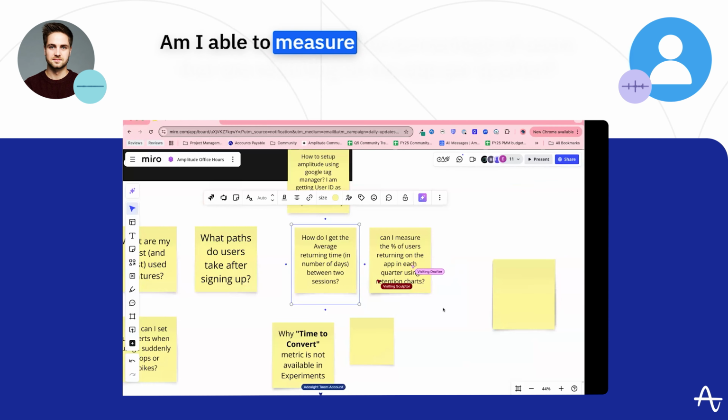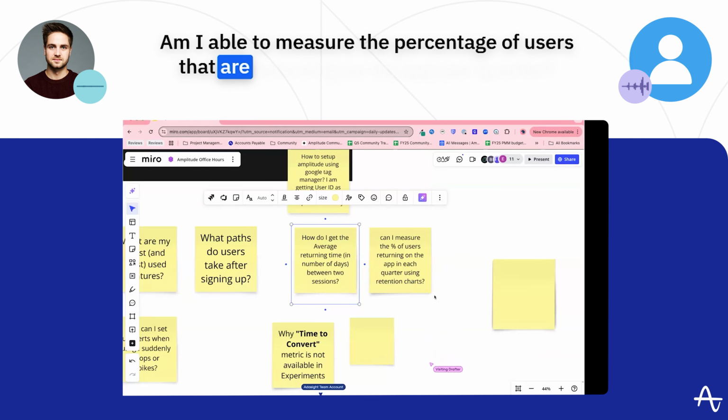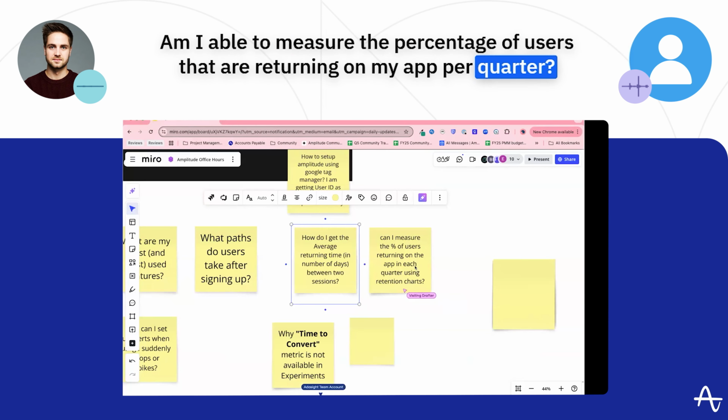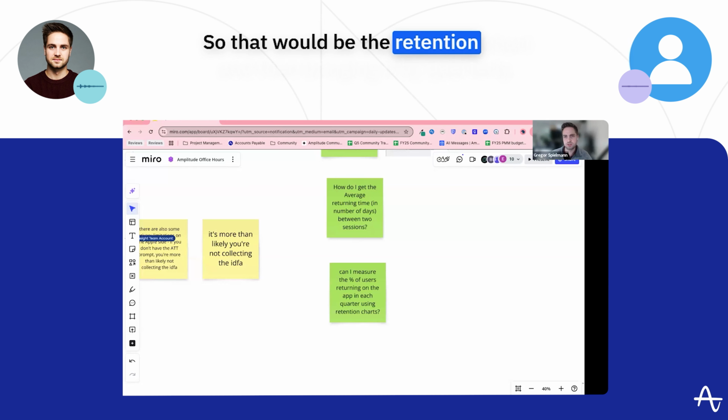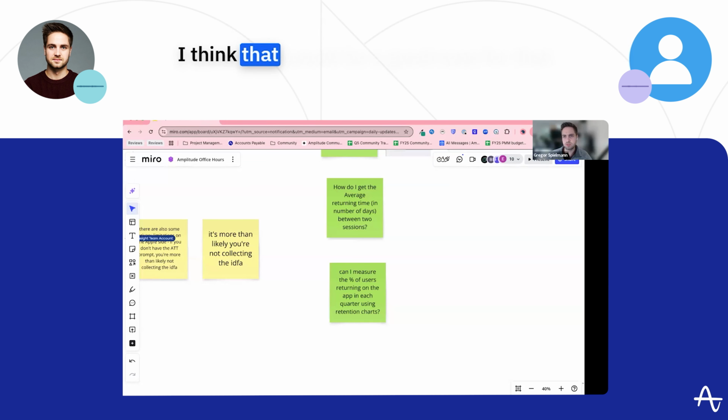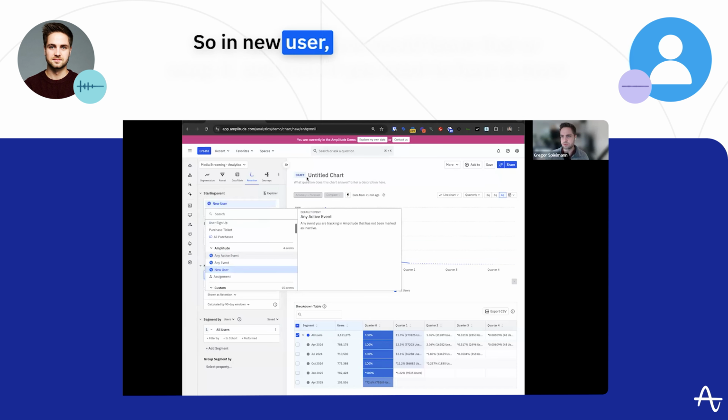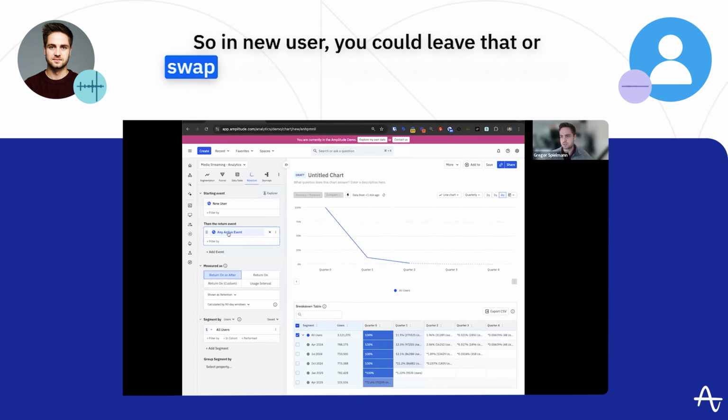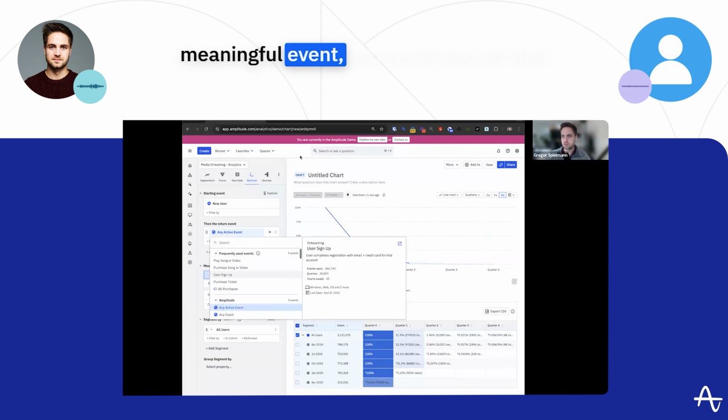Am I able to measure the percentage of users that are returning on my app per quarter? So that would be, I think, the retention chart, and then bringing it by quarterly. I think that would be a good case for that. So a new user, you could leave that or swap it. And then if you want to have a more meaningful event, you could also do that.